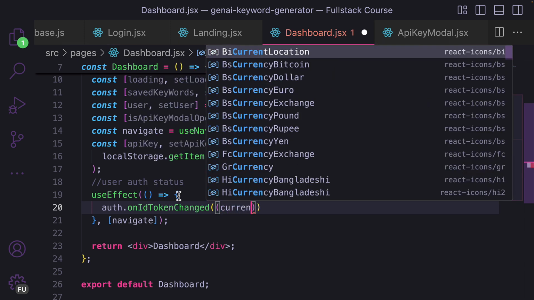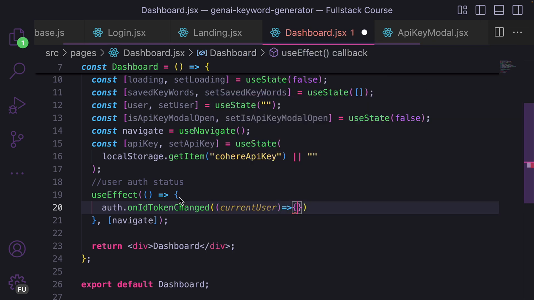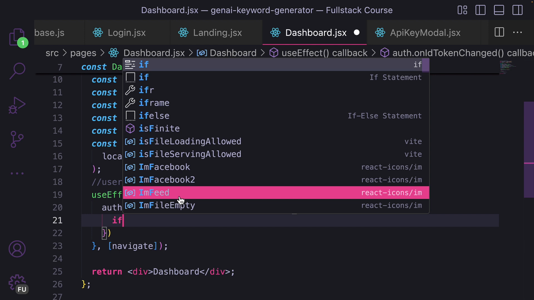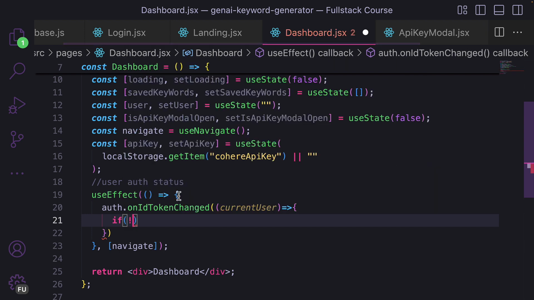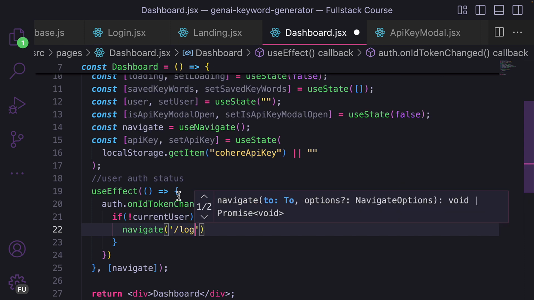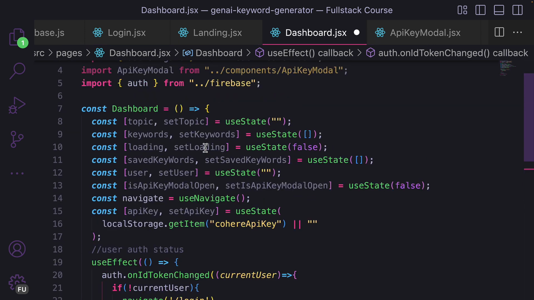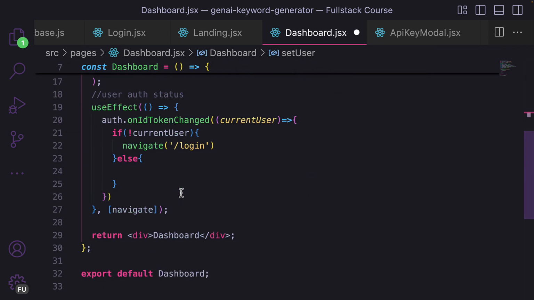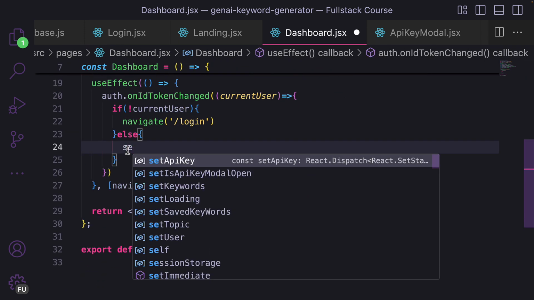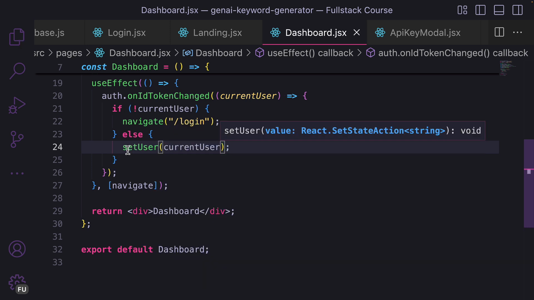We have access to the login user as the current user. And I'm going to return this condition as: if there is no current user, then we are going to navigate the user to /login. Else, we are going to update the user by using what is called setUser. So here as setUser, and I'm going to pass in the current user.